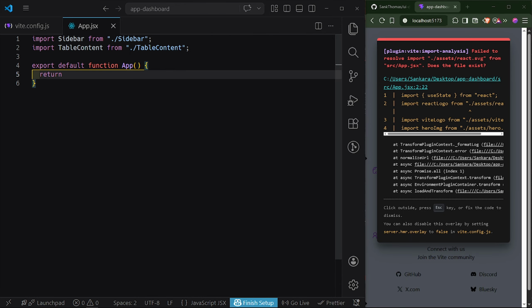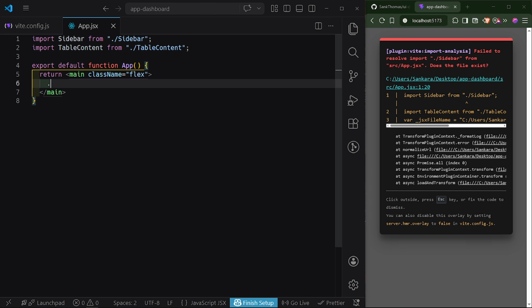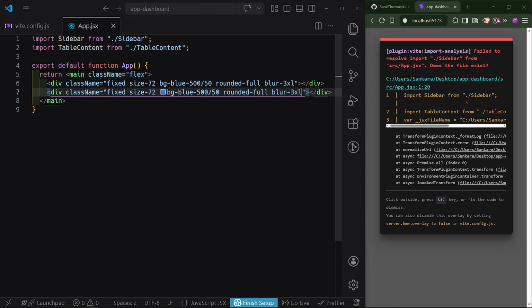And then I'm going to go ahead and return a main element with a className of flex. And then inside the main element, we're going to have a div with a className of fixed, and then size-72, and then bg-blue-500. But this is going to have an opacity of 50, so /50, and then rounded-full, and then blur-3xl. And then we can copy this div one more time.